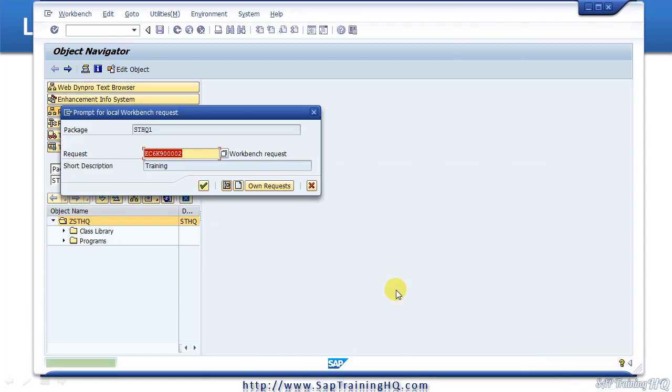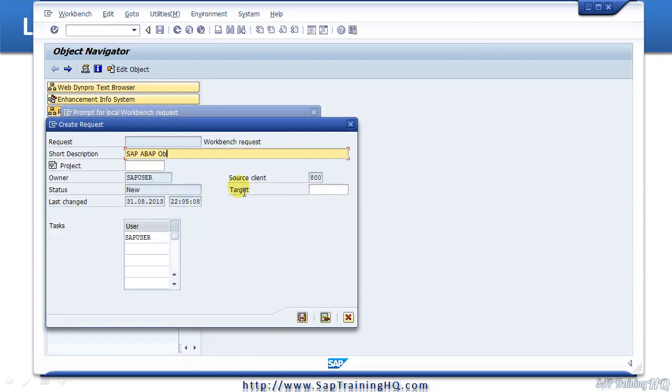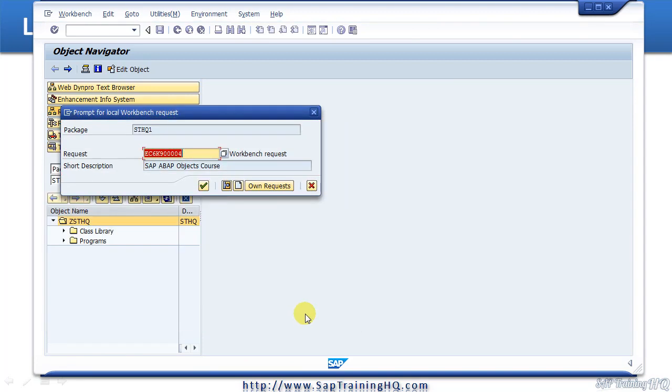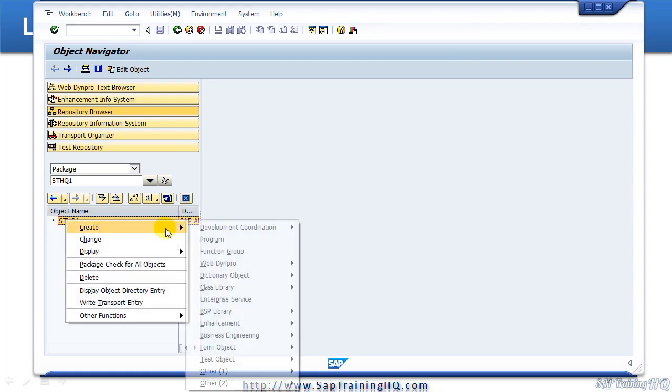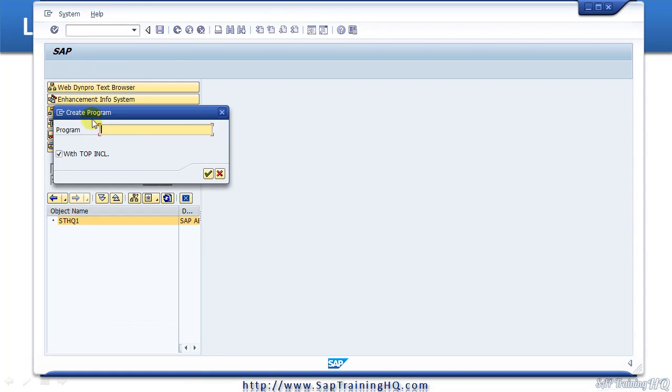I'll choose create. Now it's going to ask me for a transport request. I'm going to create a brand new one. Click save. There's our brand new request. Give it a tick, and that's it. Our package is created. Now I'm able to go ahead and start creating programs. And to do that, all I need to do is highlight the object here. I mean, you'll know there's lots of ways of creating programs, but I prefer the context menu. I just right click, choose create program, and away I go.